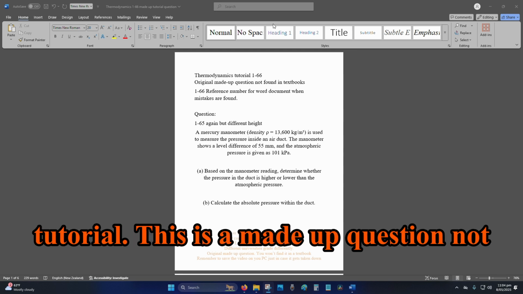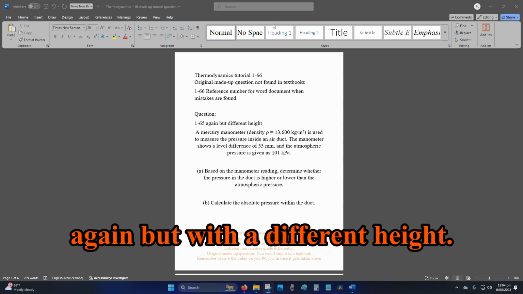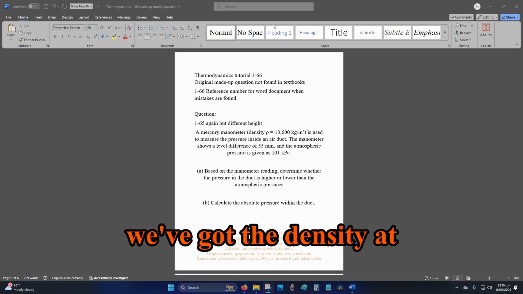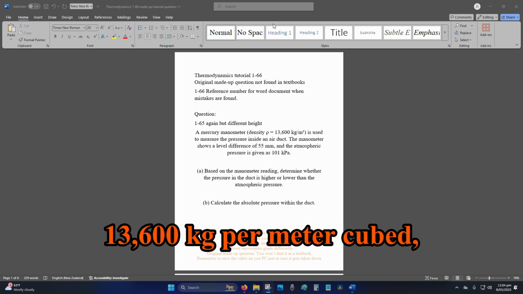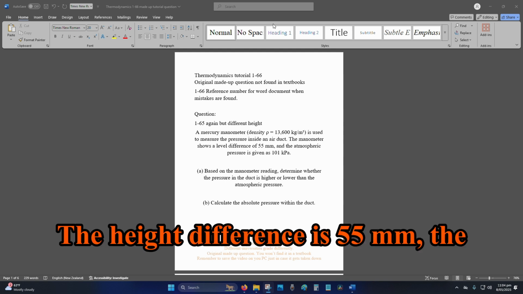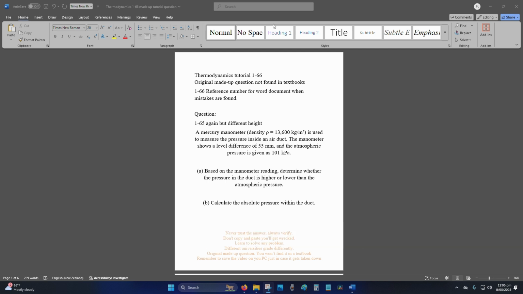This is a made-up question I found in your textbooks. So we're just solving 1-65 again, but with a different height. We've got a manometer of mercury, with a density of 13,600 kilograms per meter cubed, connected to an air duct. The height difference is 55 millimeters. The atmospheric pressure is 101 kPa.